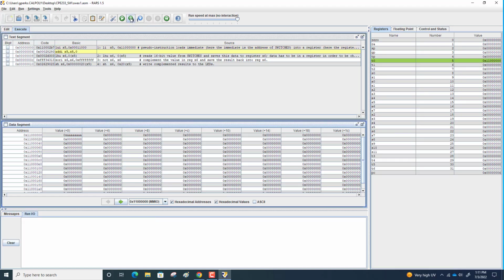So after the first instruction, if you look over to the left here, see it put that immediate value, which is the address of the switches, into register 5, X5. You can see that right here on the right where it's green. Then we'll step it again. Actually the first 2 steps are that first pseudo instruction, because there's 2 instructions in that first pseudo instruction.